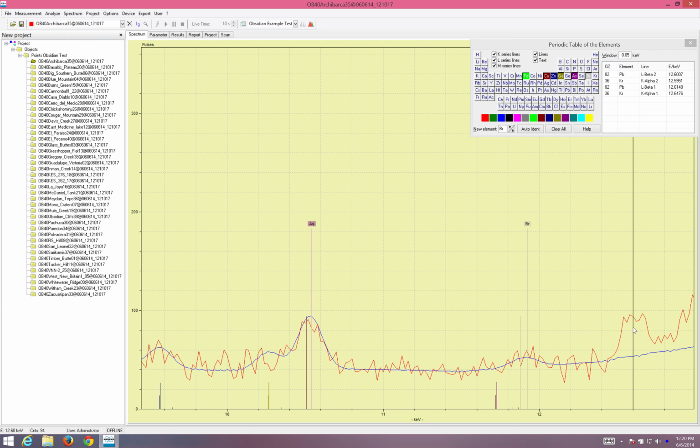I select over here, but now I have a problem. This could be either lead or it could be krypton. Now, krypton is a noble gas over here on the periodic table. It's highly unlikely that this is krypton. If I select lead, run the deconvolution, I see that lead could be present.